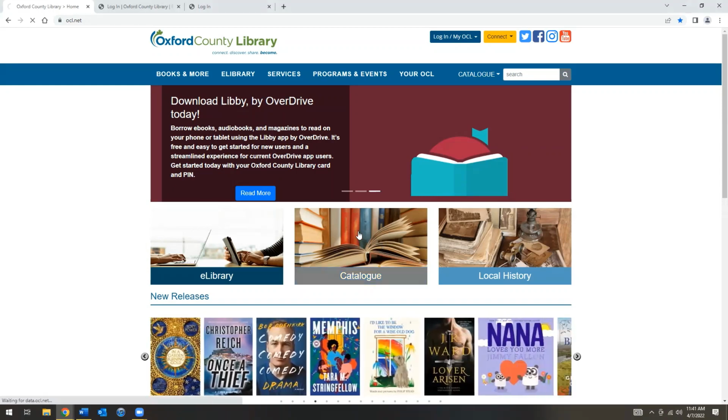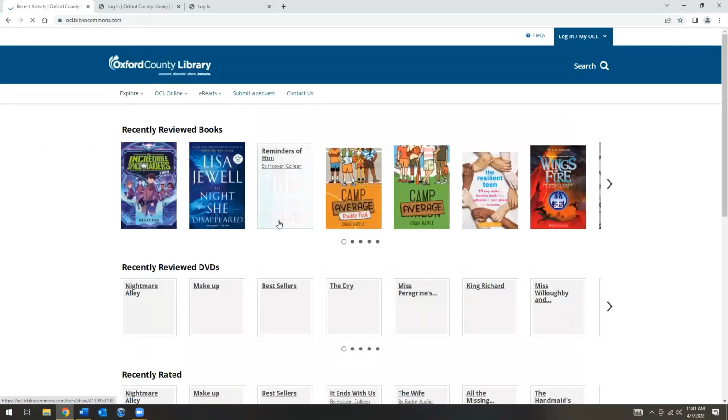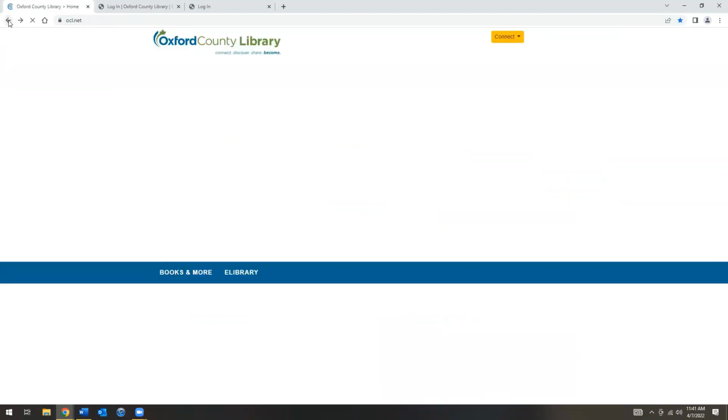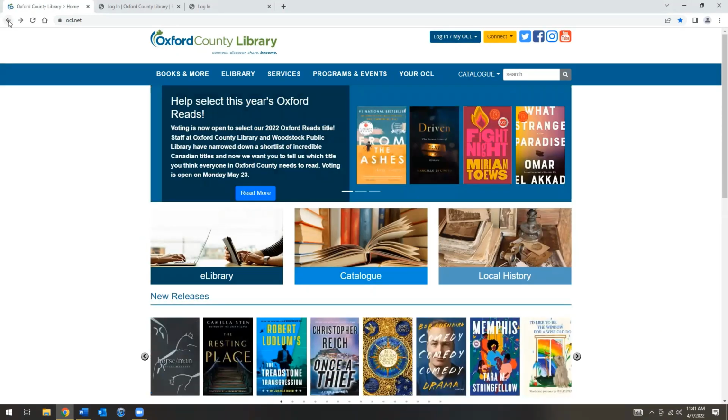I'll just quickly go there. Okay, this is the catalog here. What you saw just a second ago was the library's homepage, but this is the catalog here. So it looks a little different than it used to.